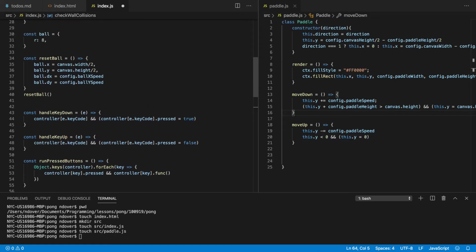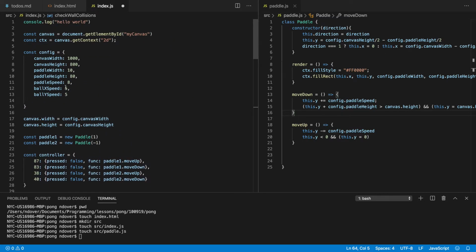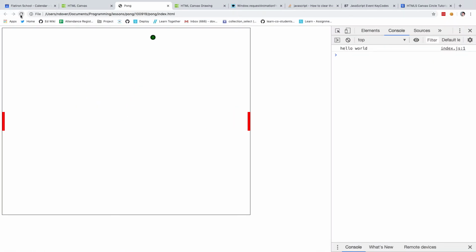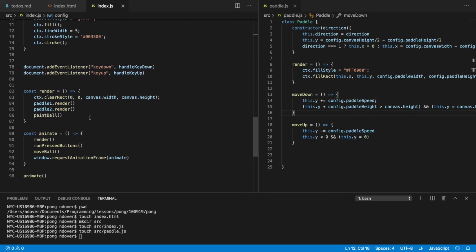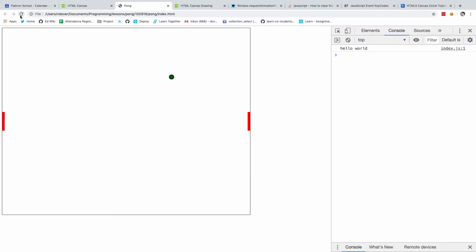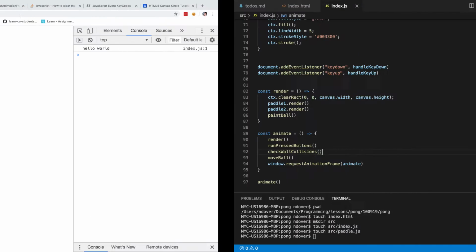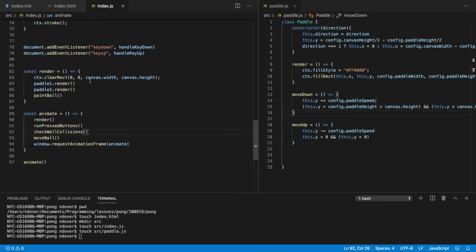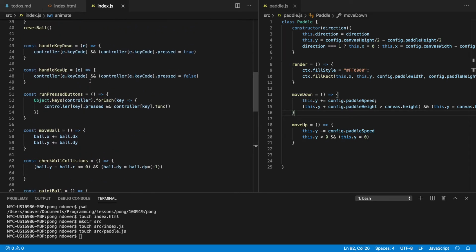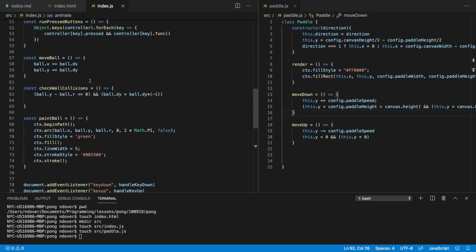Okay, let's actually test that to make sure it works first. I'm going to send this ball going in the other direction, and set it up for optimal bounciness. What? I didn't actually call this. Check wall collisions. Great. Boop. Cool. Now I'm going to just do that to the other side.